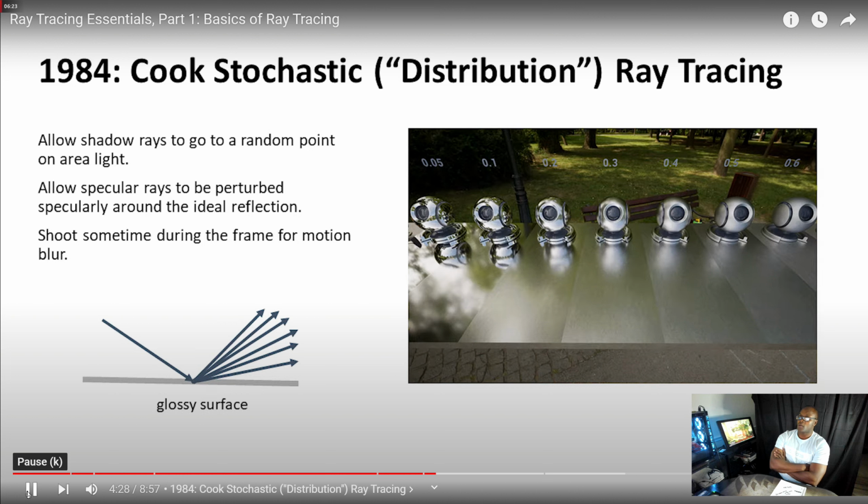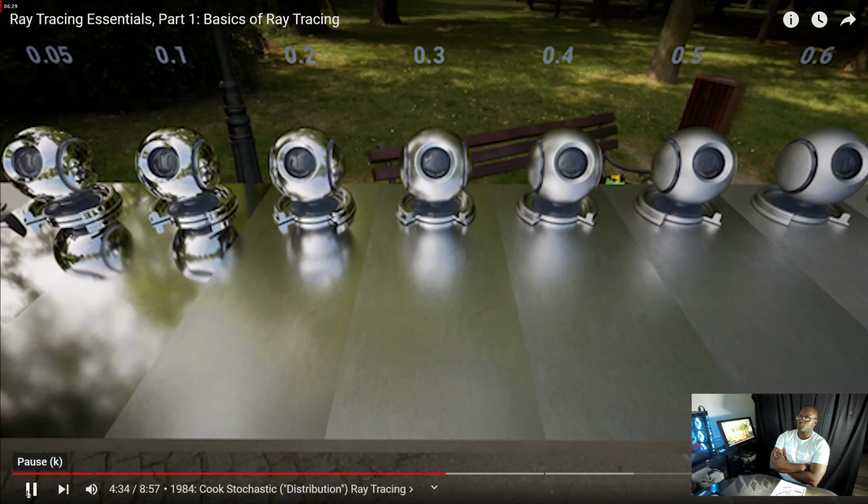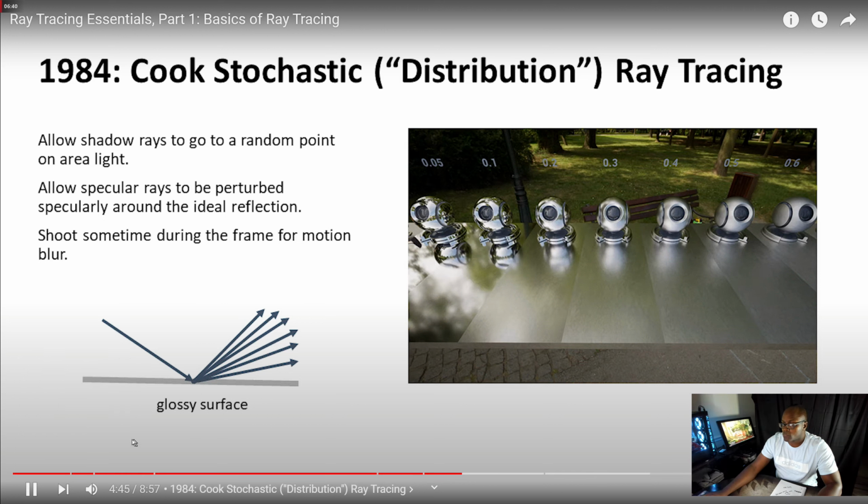So the next breakthrough as far as ray tracing goes is this Cook stochastic, or sometimes called distribution ray tracing, in 1984. The idea here is that instead of shooting just a single reflection ray, for example, you might have a glossy surface, something with kind of a sheen, and you shoot out a burst of rays instead. You can also get cool effects like motion blur. The idea is just that instead of shooting one reflection ray, you're shooting a bunch, or instead of shooting one shadow ray, you're shooting a bunch to try to get a soft shadow.